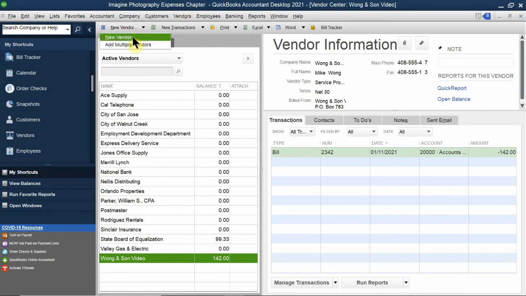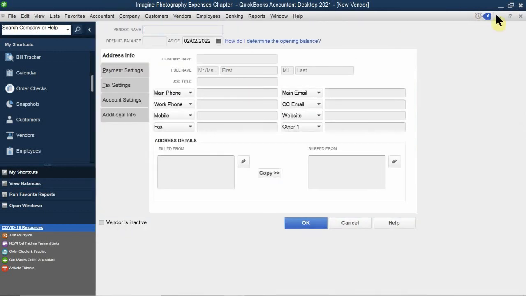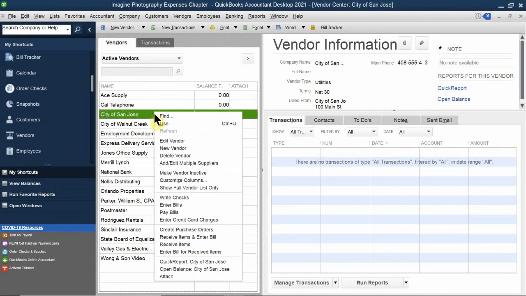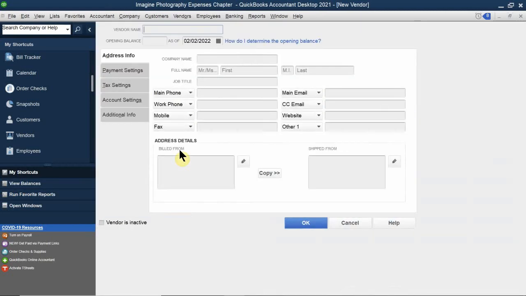So new vendor. I can go do that at the top of the menu, or I can simply right click anywhere on my vendor center, so the list of my vendors, and I can add a new vendor at any given time. Right? So I'm going to go ahead and click on add new vendor, and now we're going to go ahead and fill in the information. Okay? So this is straightforward.